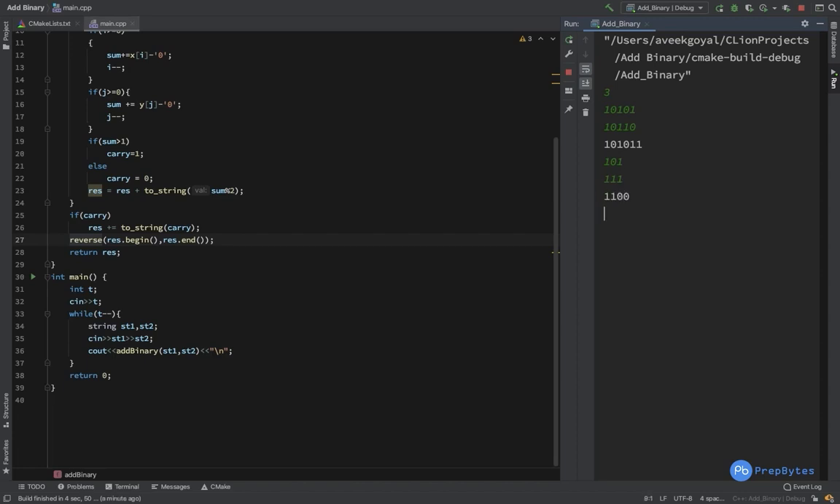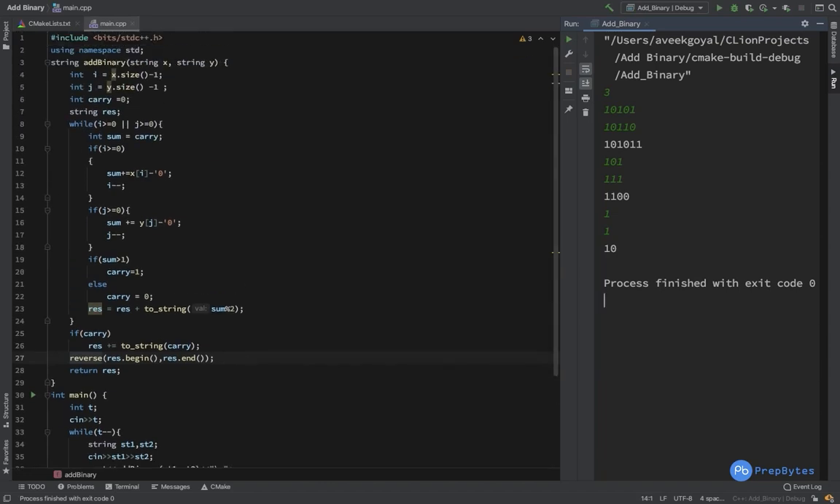We get 1 0 1 and 1 1 1. So we get 1 1 0 0, 1 plus 1 is 0, 1 carried, 1 plus 1 is 0, 1 carried, 1 plus 1 plus 1 is 1, and 1 carried. Yeah, it's fine. So it's working just fine, guys. Okay. So this is the implementation for add binary.